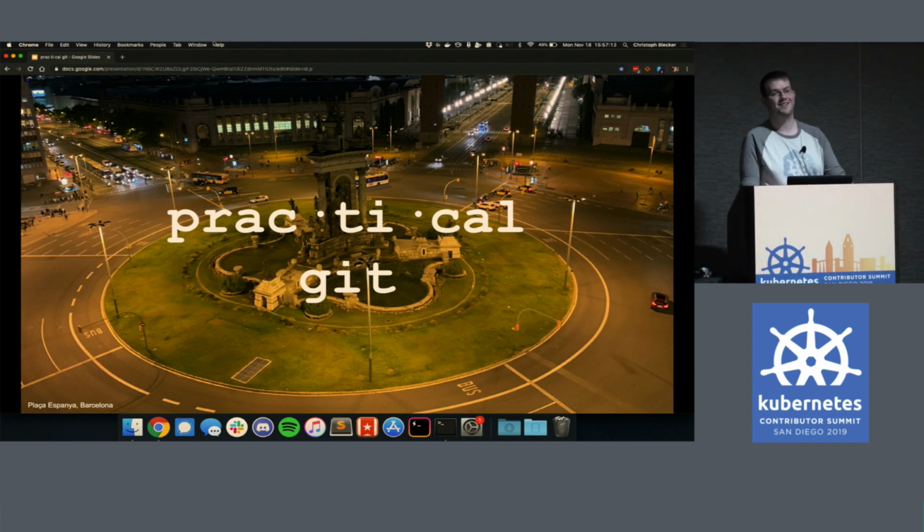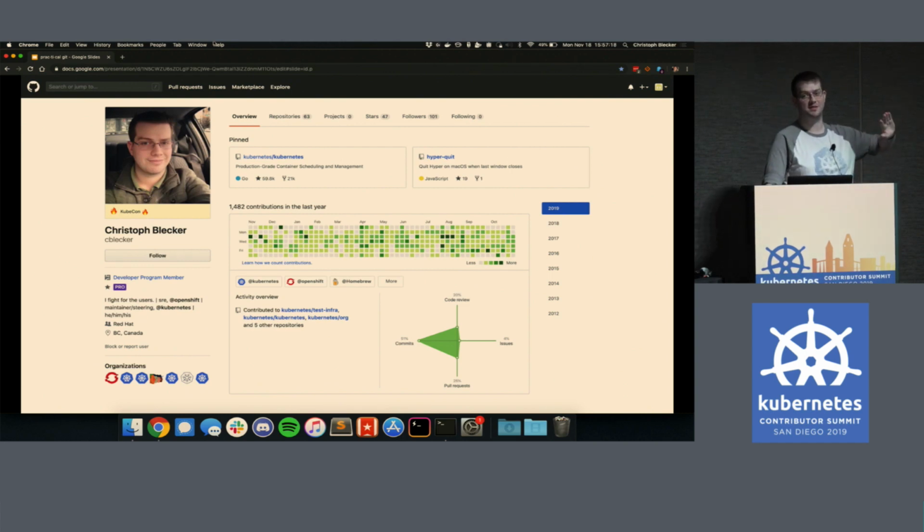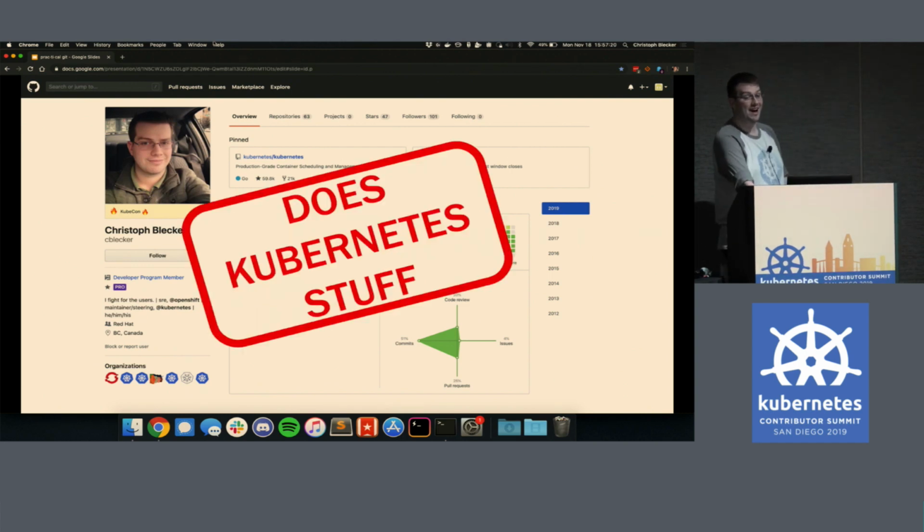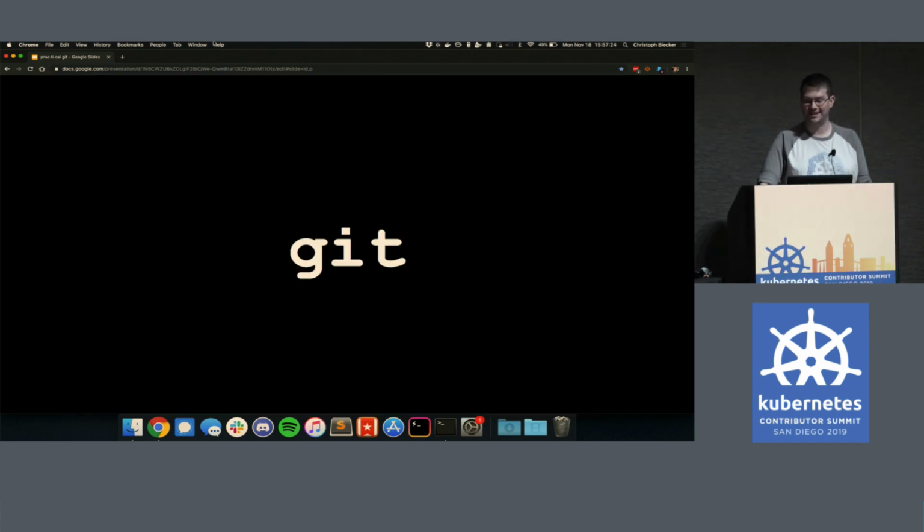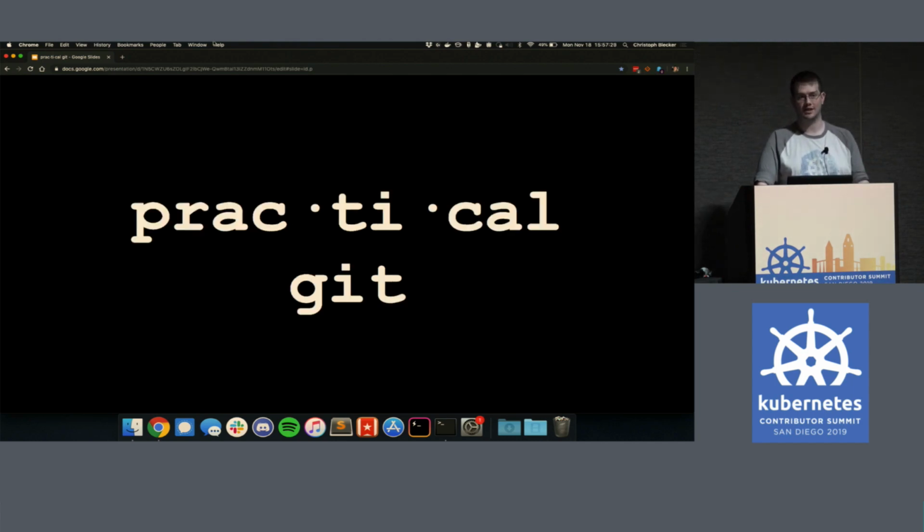Let's try this again. Hi everyone, last session of the day. My name is Chris Upplecker. You will see me all over our org. I do a lot of Kubernetes stuff, and today we're going to be talking about Git. More specifically, we're going to be talking about practically using Git.